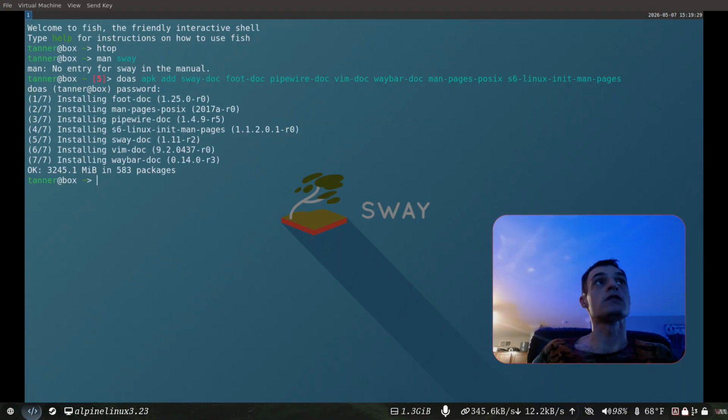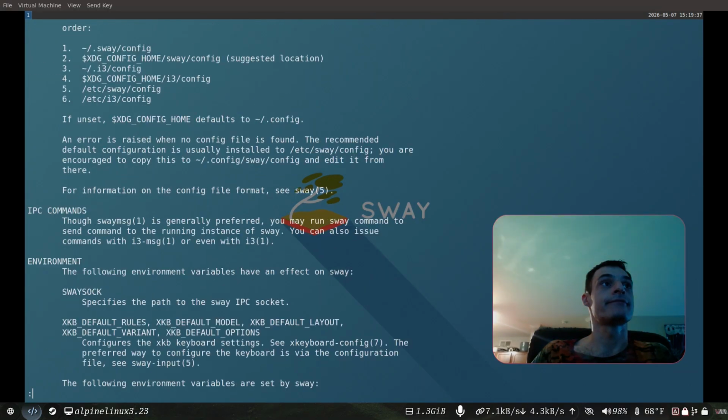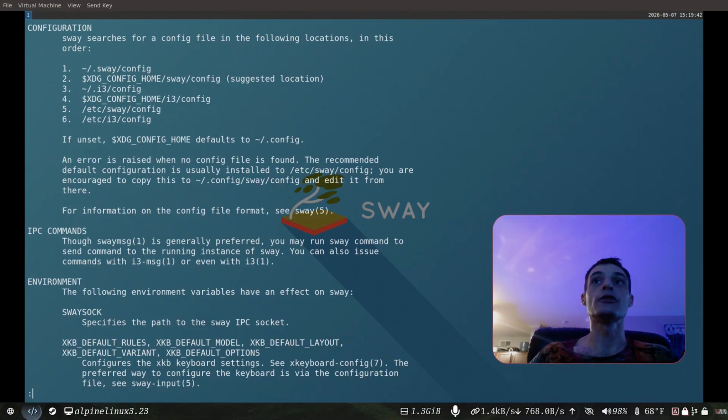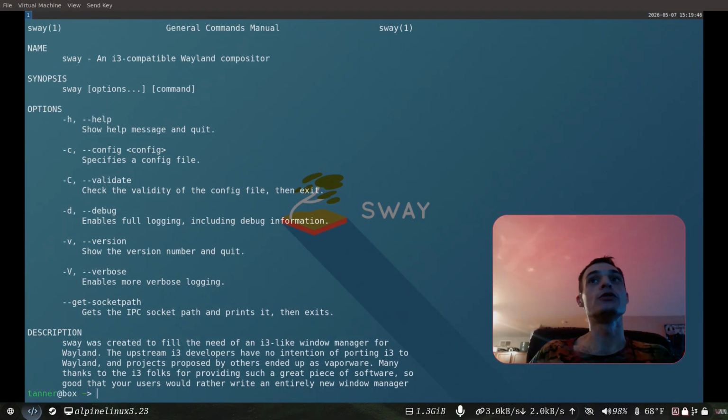So this is going to install some packages. Now I can type man sway, and I can actually see the man page for sway. So yeah, if you install a program and you don't know how to use the program you just installed, make sure you use the doas apk command to install the documentation.